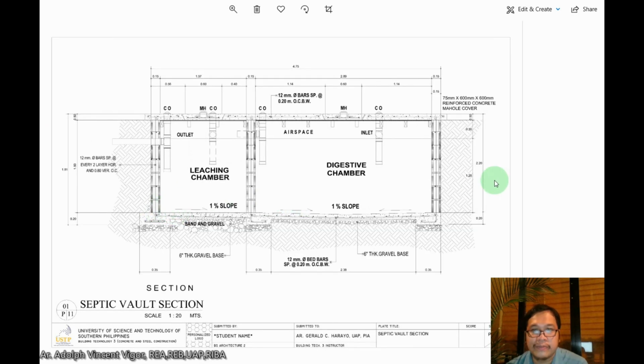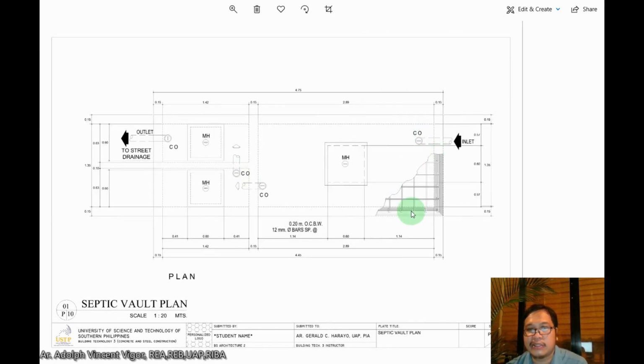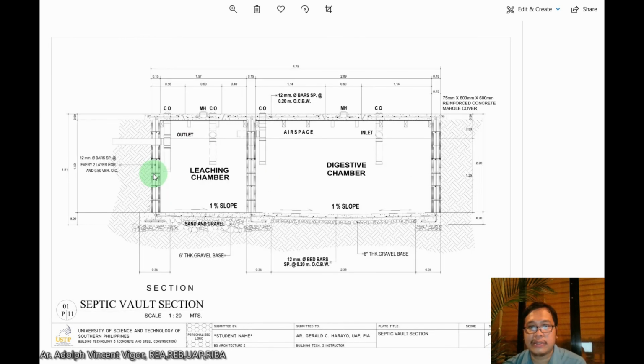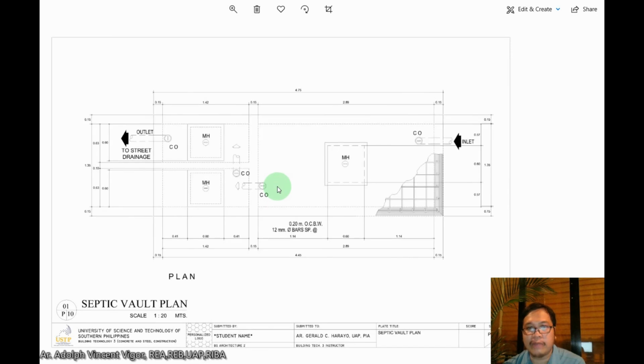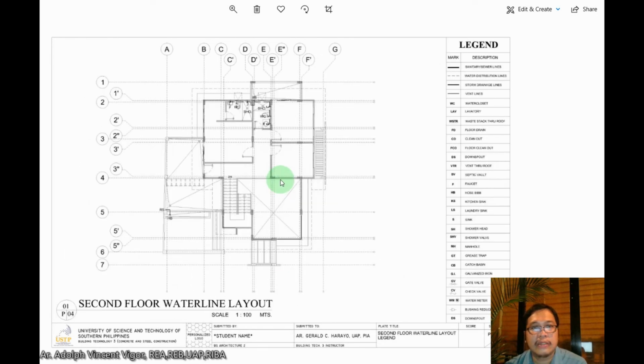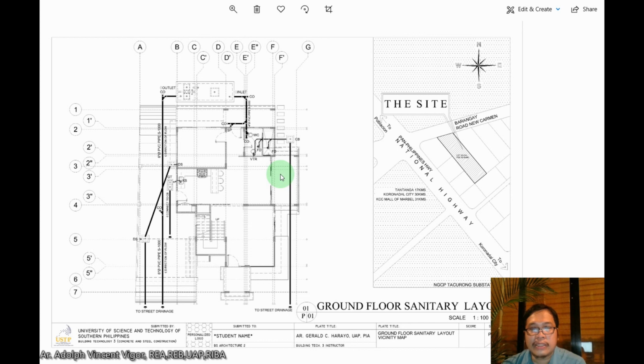So from the digestive chamber to the leaching chamber. So this is the digestive chamber, then the two leaching chambers, which are much smaller compartments before being released to the street drainage. Okay, so I think these are the most important parts of your plumbing.